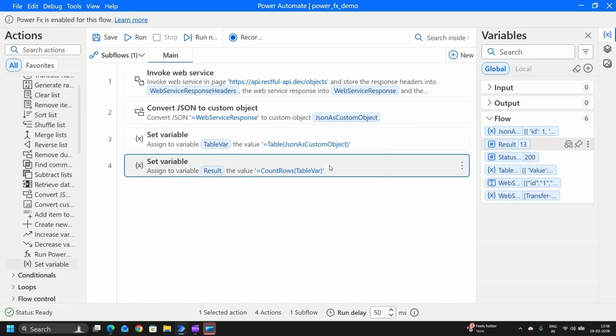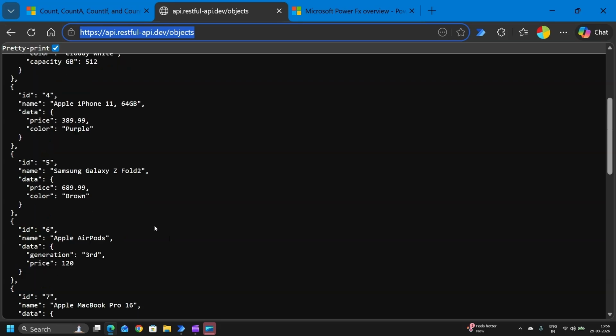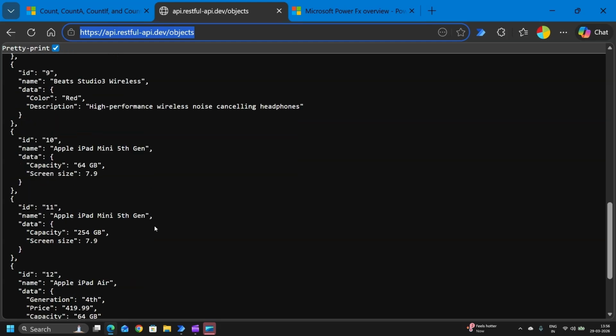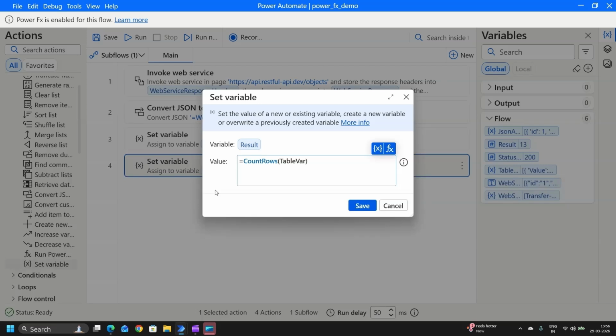So this is not that much useful. Let's filter our data, right? We can see in our data there are Samsung, Apple, Google. Okay, so many things. So let's see whether anything has this Beats Studio, right? So we can use the formula filter.